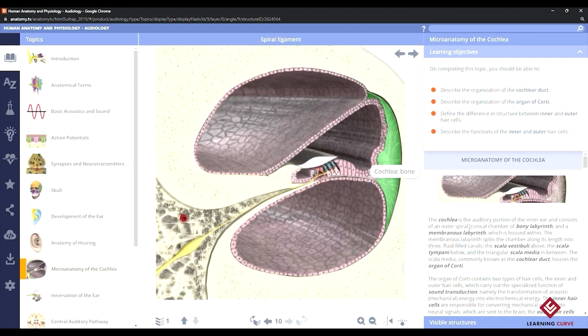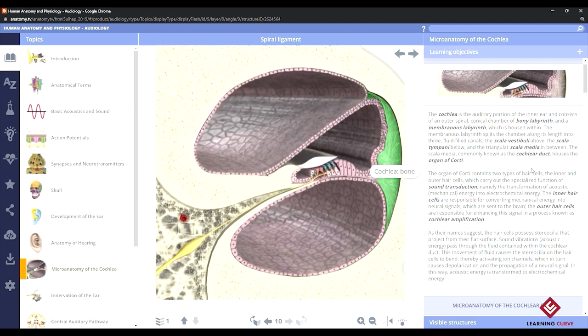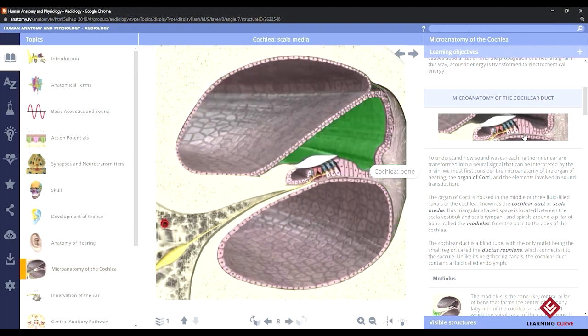In this case, if I go ahead and minimize those learning objectives, we're then able to use the explanatory text alongside our interactive 3D model in order to gain a more holistic understanding about this content. And for today, if we go ahead and select our main model, it then pushes that associated 3D model to our center panel, and we're then able to get a better understanding about the organ of Corti and its positioning in relation to the cochlear duct as well as the scala medium.